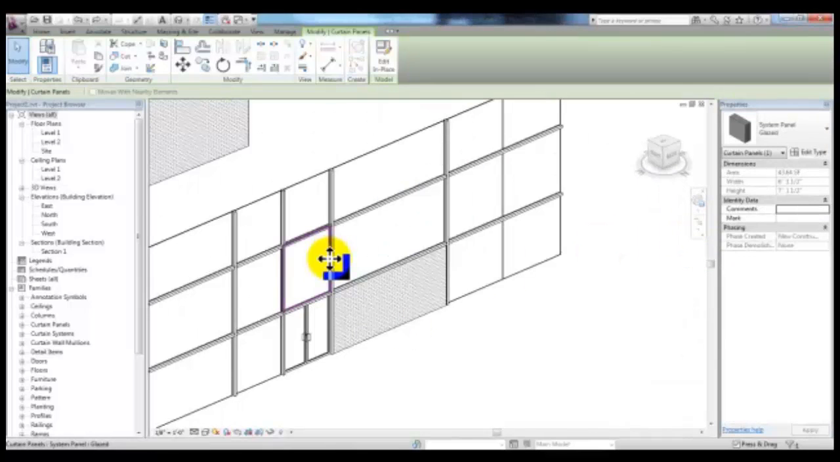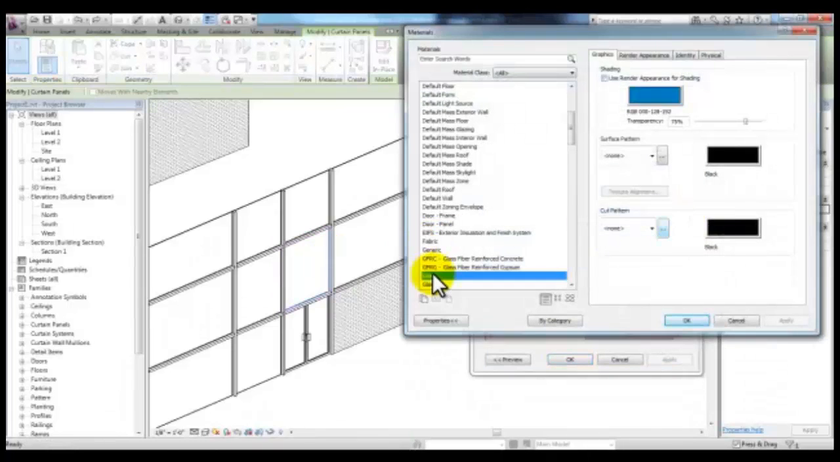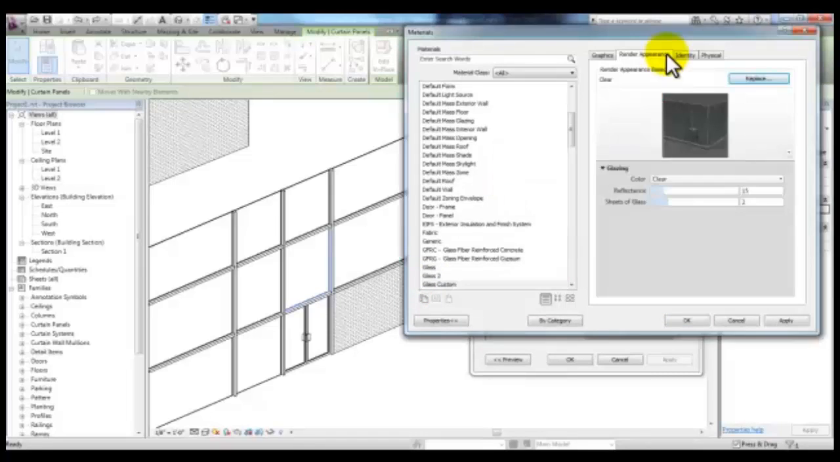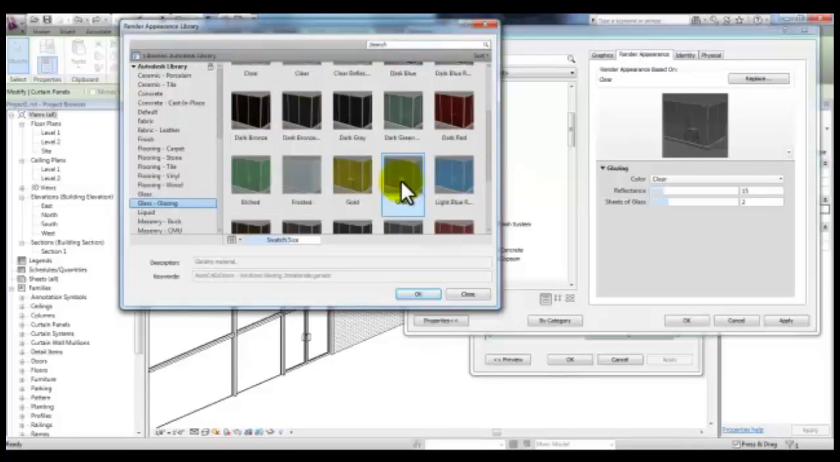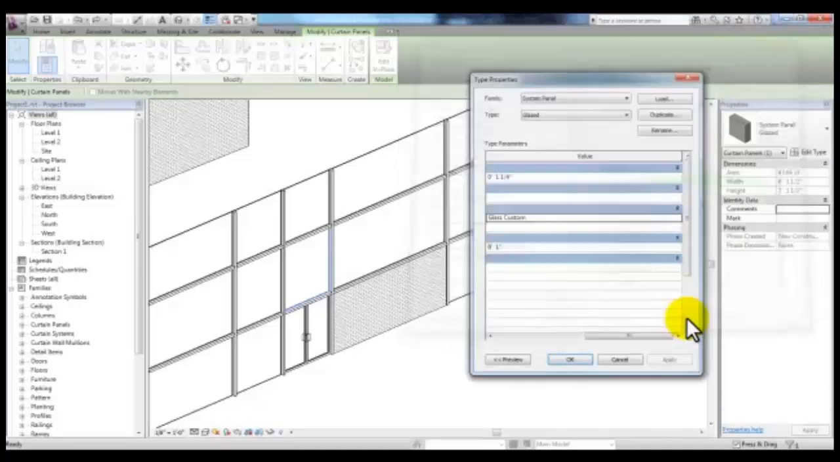You can select the panel, pick edit type, and change the material. Duplicating the glass material, you can change the material name to glass custom, and then change the render appearance to a different glass glazing. You can pick whatever you'd like. I'll pick green and OK. There are several settings here that you can change for its glossiness and reflectivity. You can pick apply and OK.